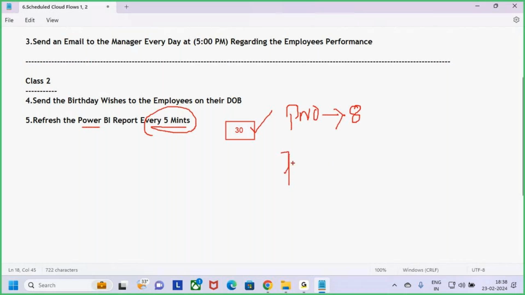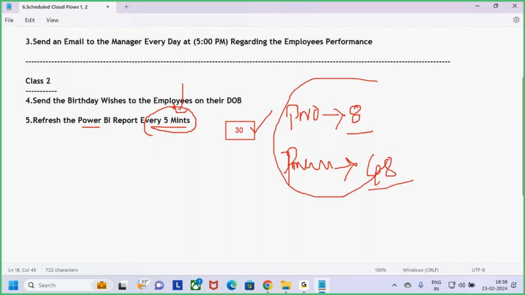In the Premium license you can refresh the report 48 times per day. But my client is asking me to refresh the report every 5 minutes. Every 5 minutes means how many times per day? Just imagine. So it is not possible to refresh the Power BI report every 5 minutes.